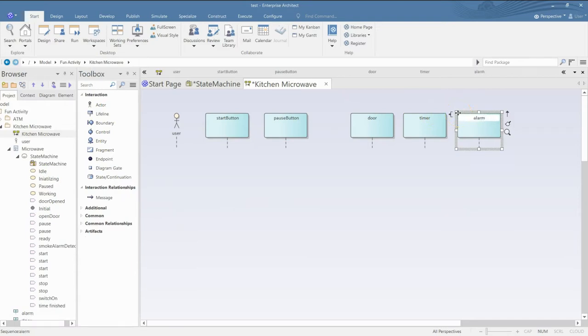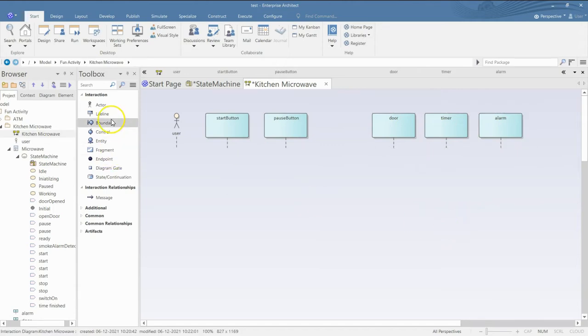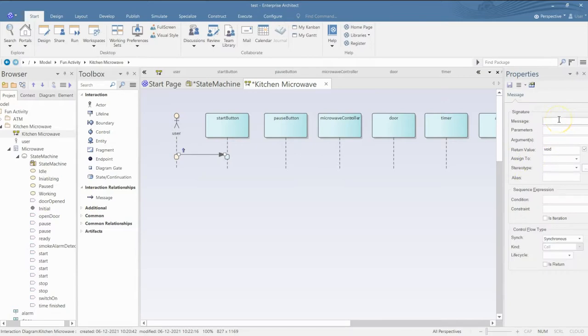So let's say alarm. Now, because there will be a lot of communication between these, what we'll do is we will introduce a separate element here which will coordinate this. Let's call it the microwave controller, right? So we have these things. The whole thing starts off by the user putting the dish inside, closing the door, and pressing the start button. So press.